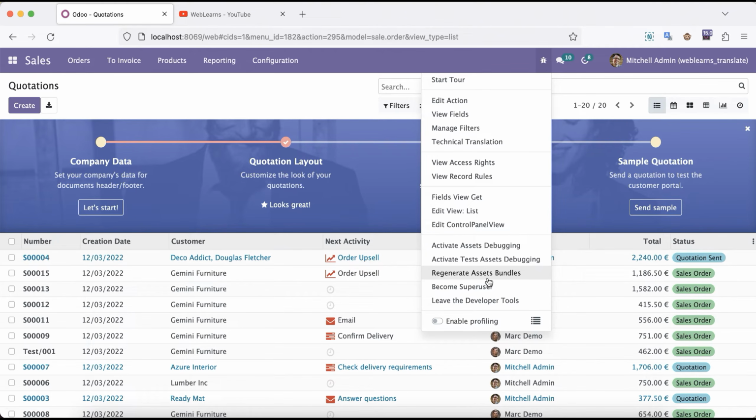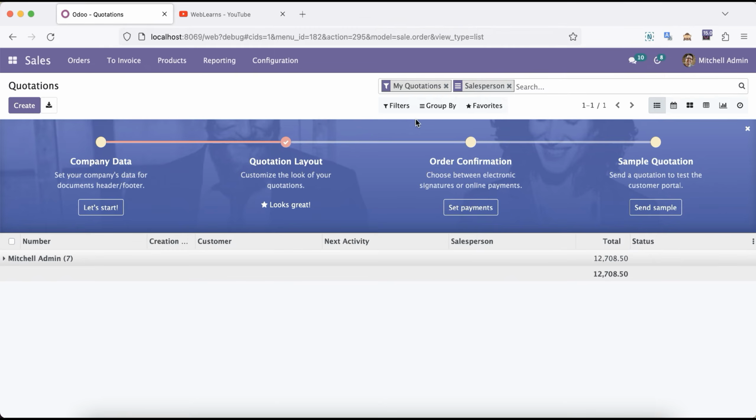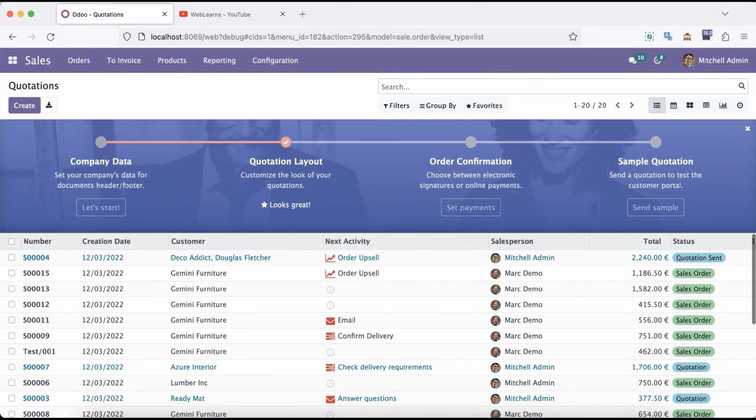It will update the assets of, let's say, the JS, CSS, SCSS and all. Then after, let's say you become the Superuser, and then after this is the leave developer tool, right? If you click this one, by default it will disable the developer mode, and now you cannot see here that bug icon. So this is the normal view of Odoo.